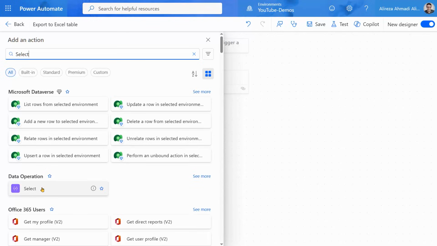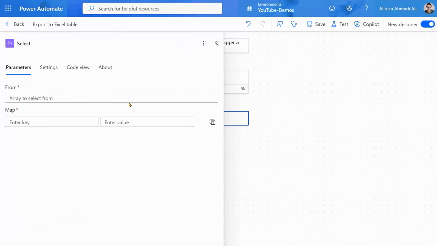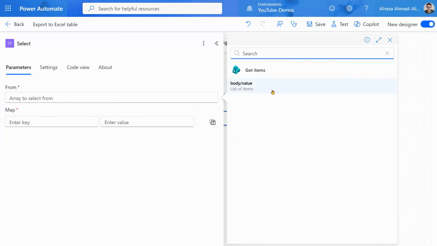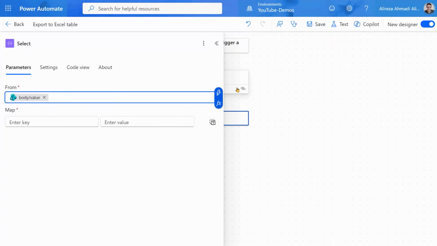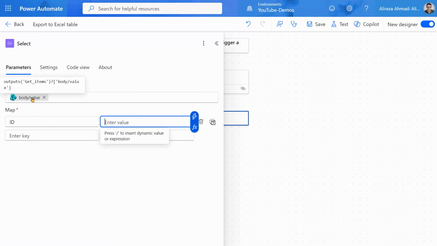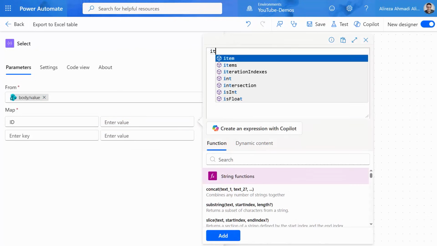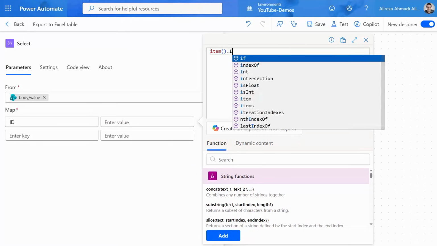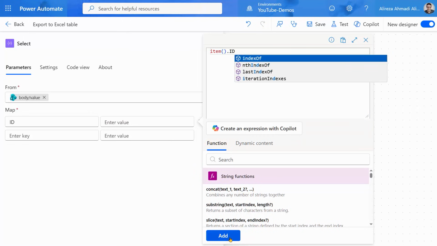Select is a data operation action inside Power Automate that accepts an array, which is our body value, and now it can generate another array based on the columns or even calculated columns from the source array. So the columns that I need here are ID, which is going to be the current item ID. I can simply click on the function and I can say item, which refers to the current item inside an array. And I say, give me the ID. Just like that, we add the first column.